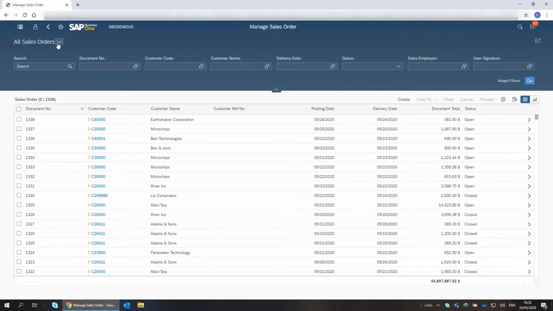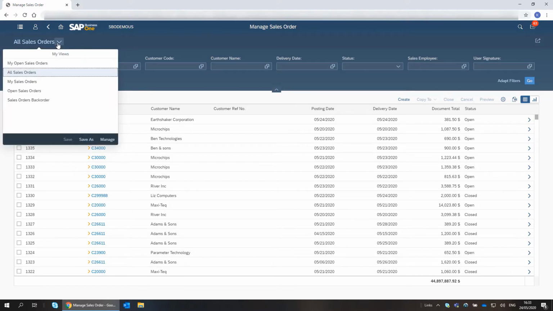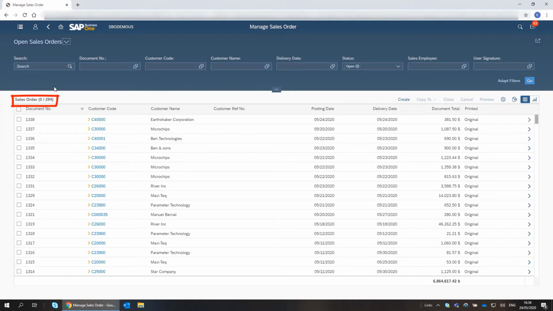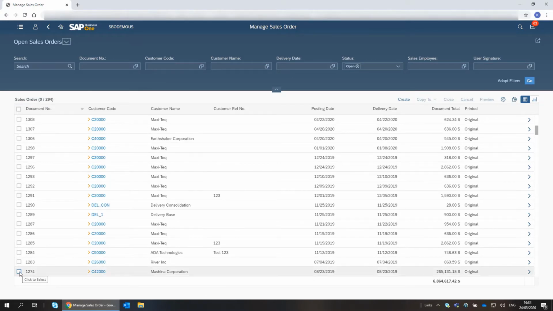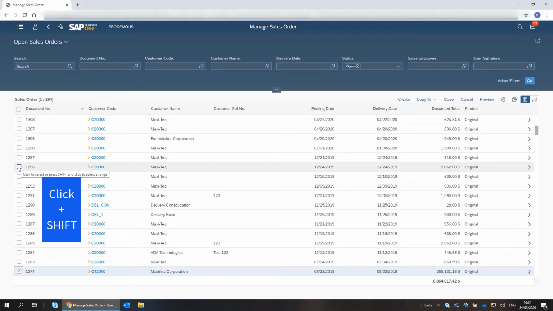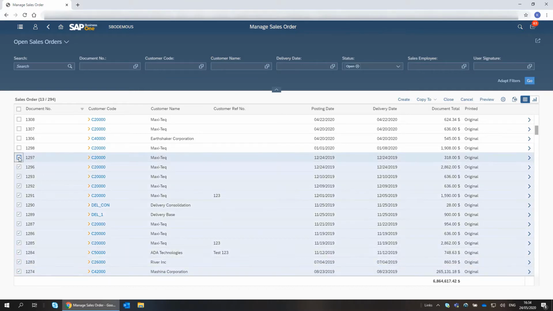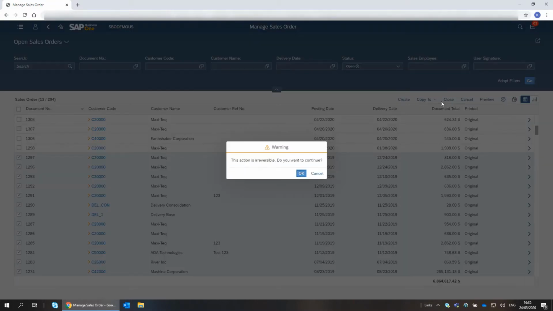I change the view to see all open sales orders. The number of records changes accordingly. I want to close old sales orders from previous years. I simply select them and choose Close.